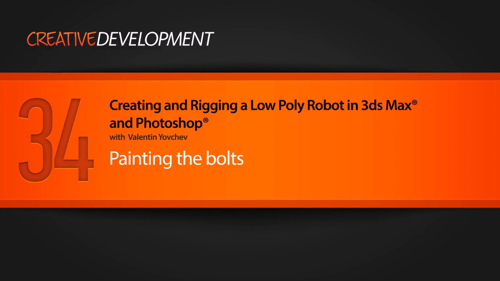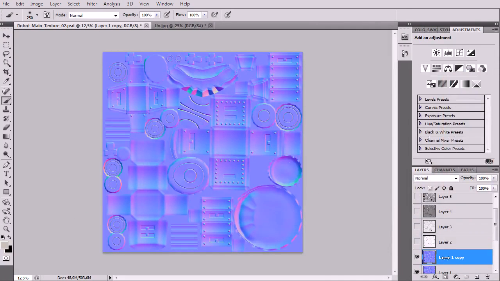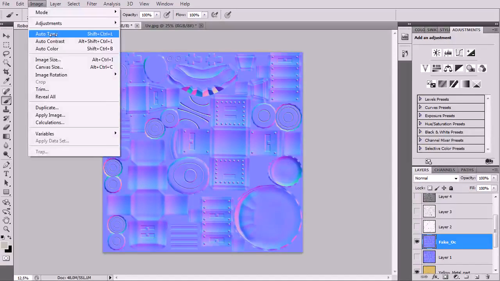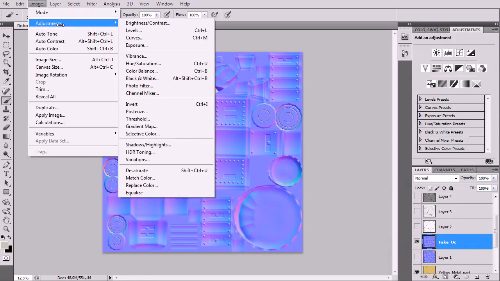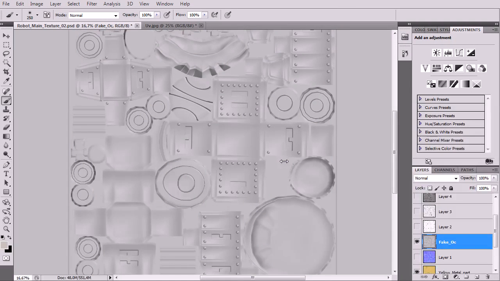Alright, so the first thing we want to do now is we're gonna see our normal map. I want to duplicate this one, and I'm gonna hide the other one and name this fake OC for occlusion. So right now, while I have this normal map, I'm just gonna go to image adjustments and desaturate this. And it looks kind of messy, and that's normal. I'm just gonna set it to multiply.